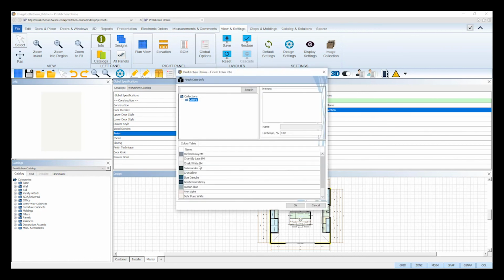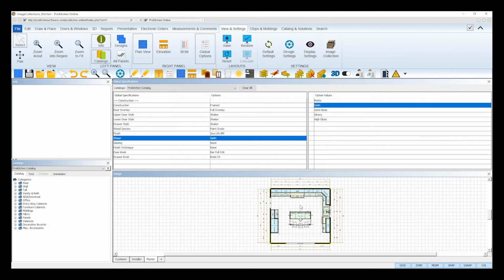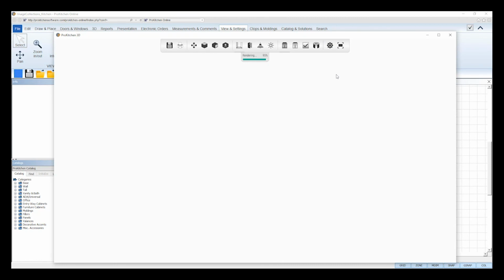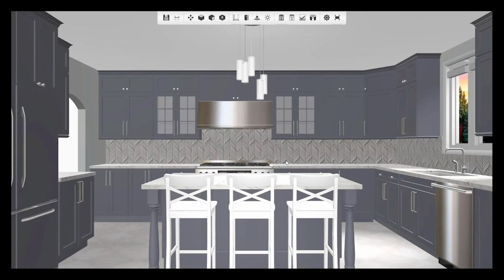Double-click that, and in the dialog that appears, you'll see your custom colors that you've added to your image collections. Select the color you want to apply to your cabinets, and then click OK to save. Now, when you render your design in 3D, you'll see your custom color applied to your design.